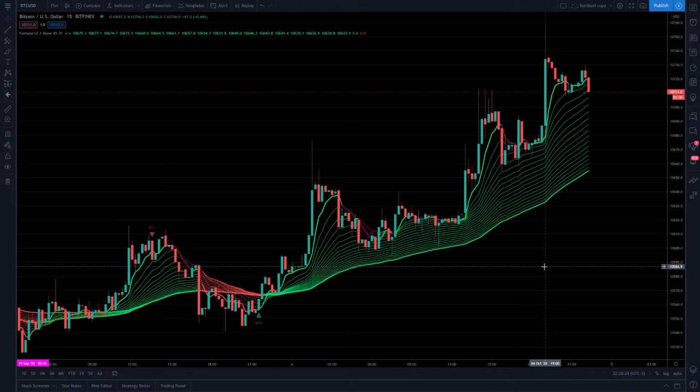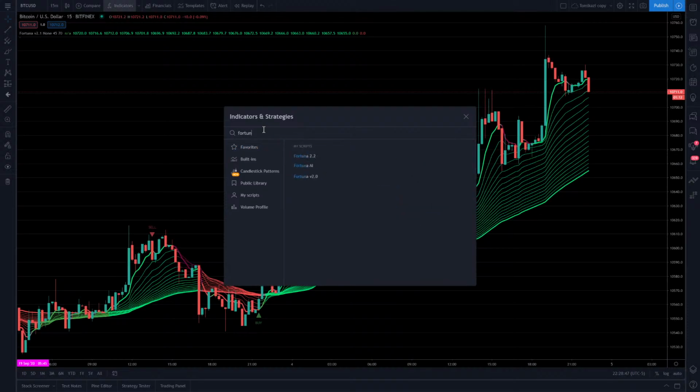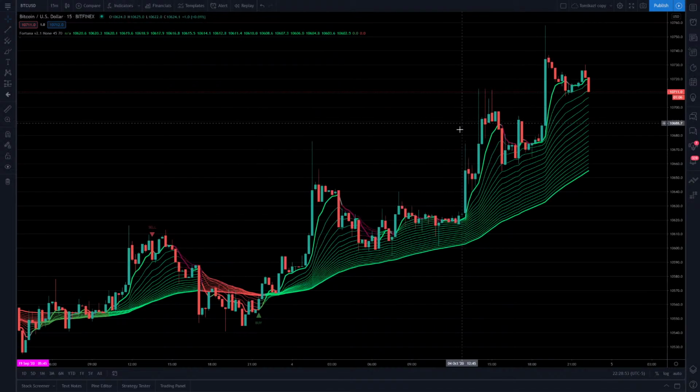I will have the 2.1 up probably right after the live here. I think I'll add it, and then I'll add everyone. Alex, all you've got to do is in TradingView, just go to indicators and search Fortuna, and you can just add 2.0 right there. You just star it and then add it, and you won't lose it.